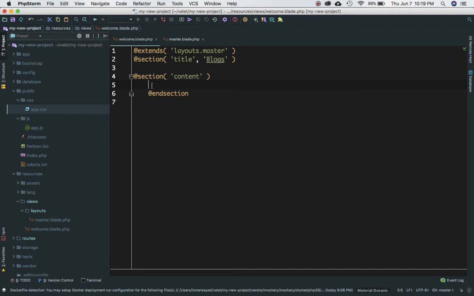Okay, so the first thing we're going to do is create a controller, a model, and a migration file, so that we can go ahead and create a database table with a name as blogs, or we can say posts. Yeah, posts would be good.